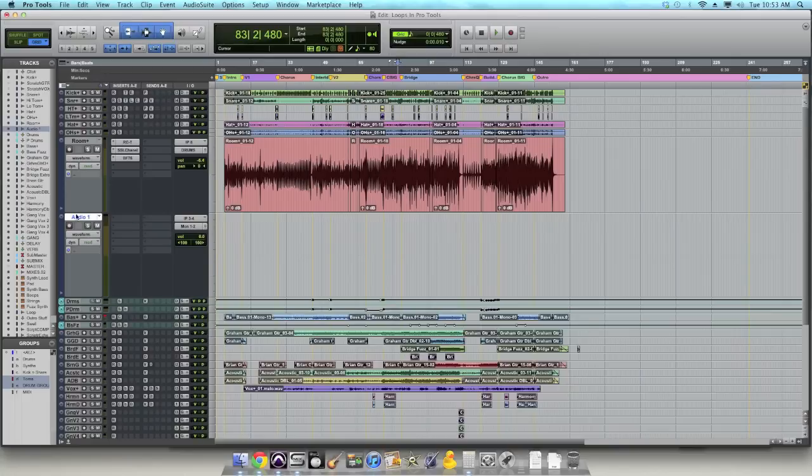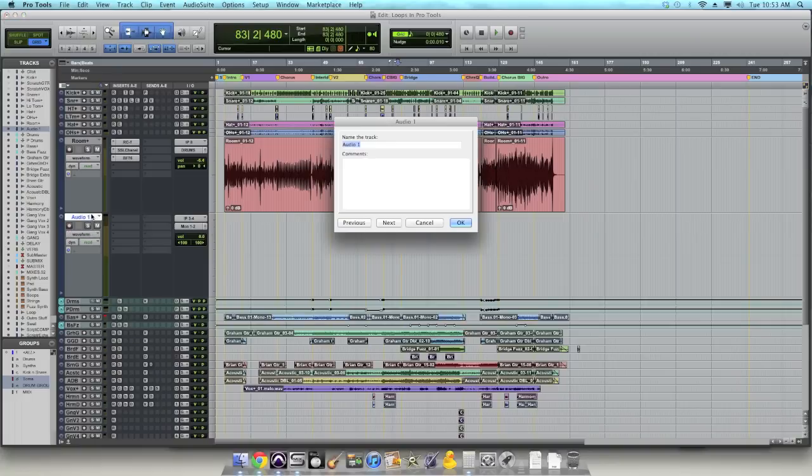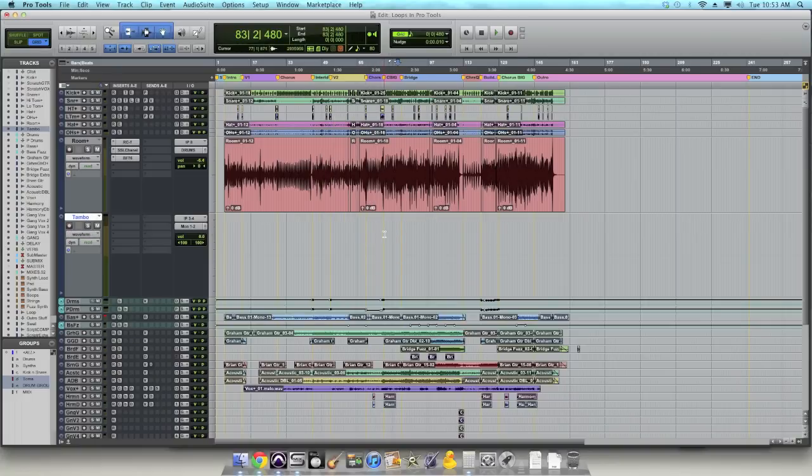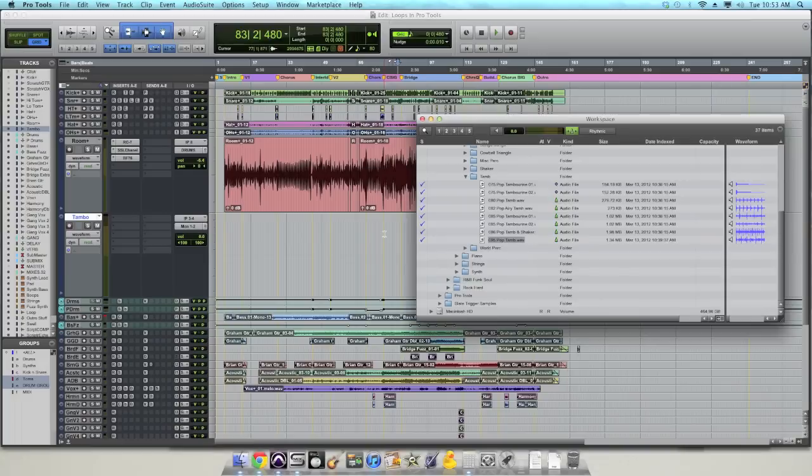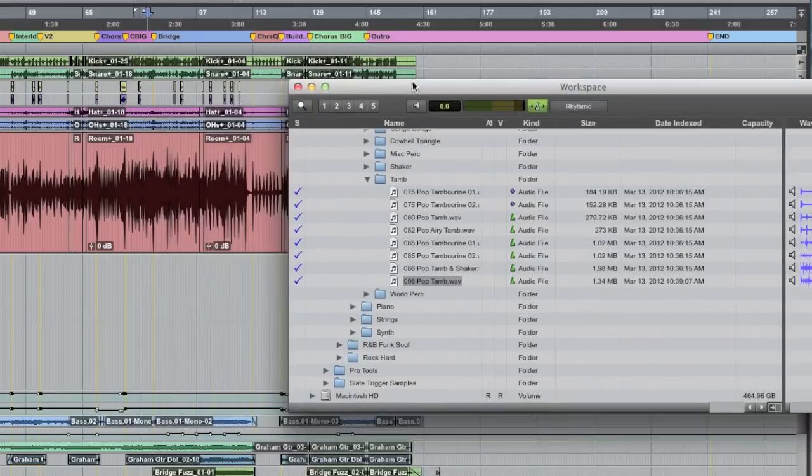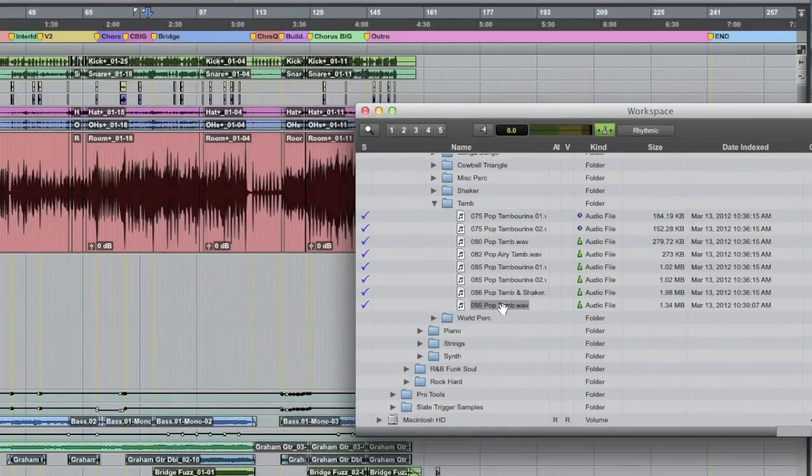You don't have to do it this way, but I like to do it this way because I know I'm going to build a track where I want it. I'm going to call it Tambourine or Tambo. Why not? Rambo, Tambo. And then over in the Workspace browser, I'm literally going to drag that tambourine loop with the Elastic Time button engaged into my session. All right. And it drags a little piece of audio.